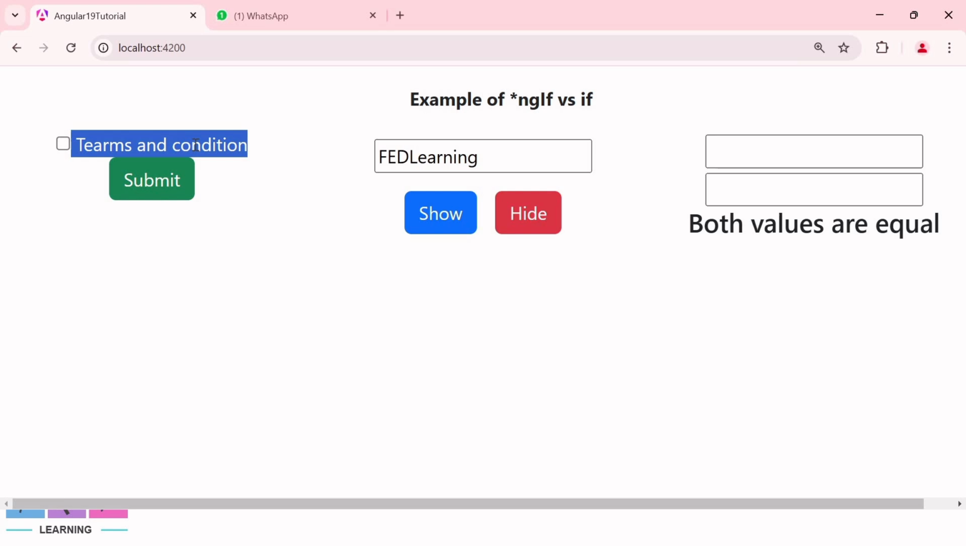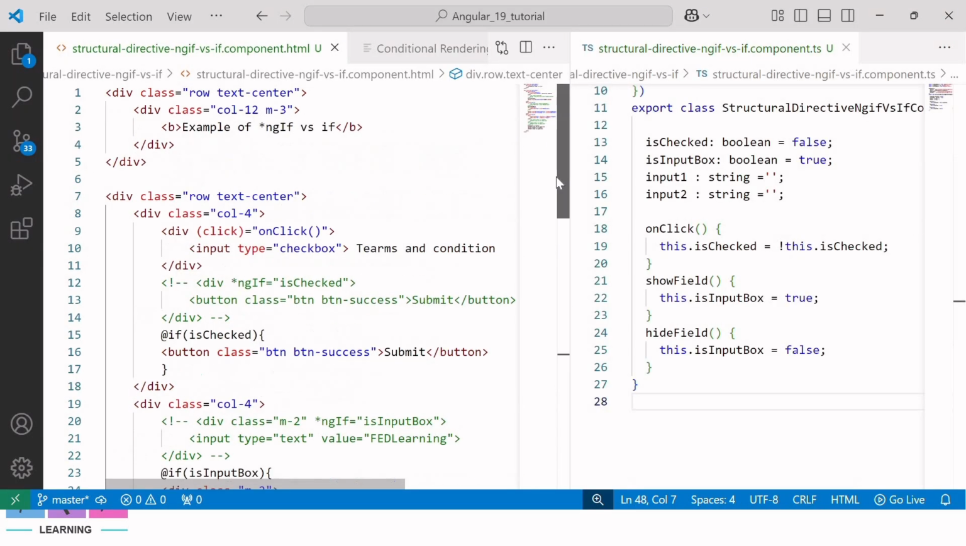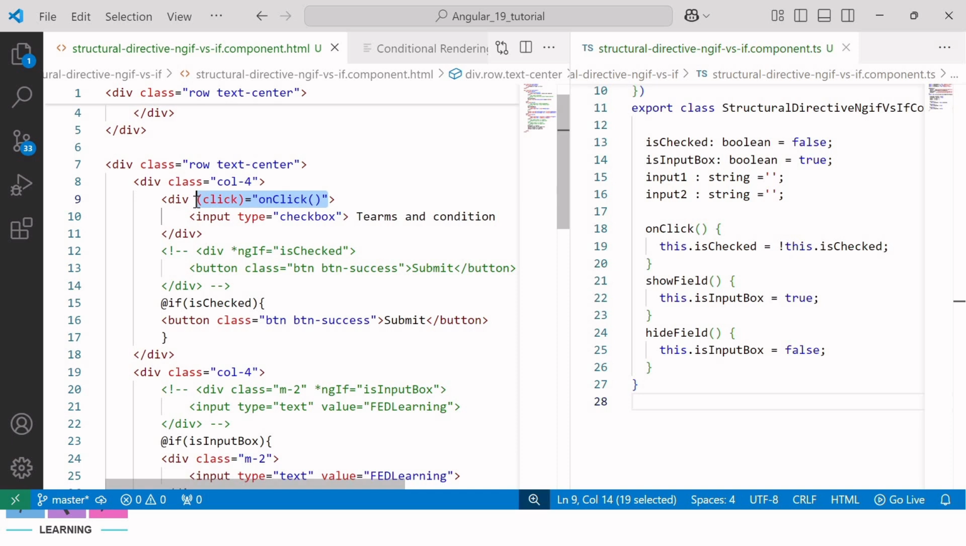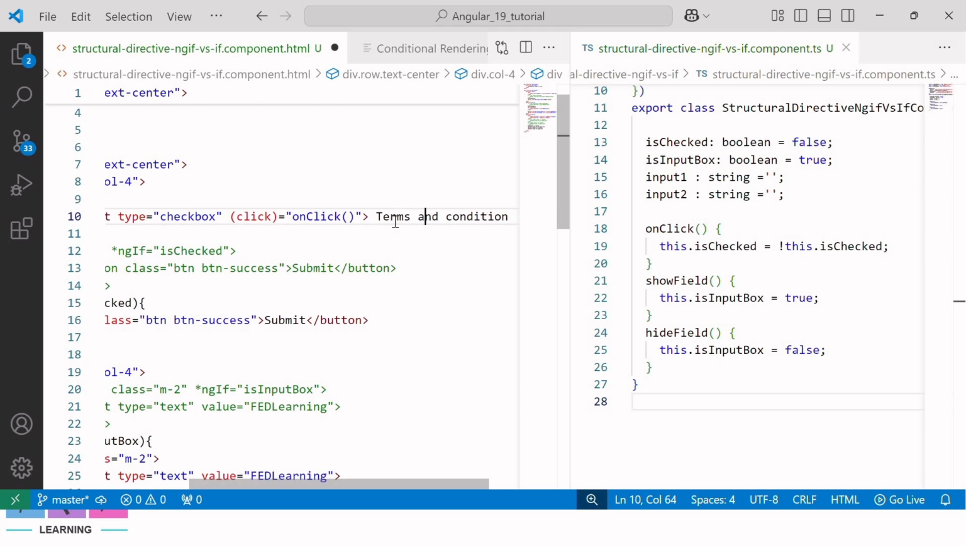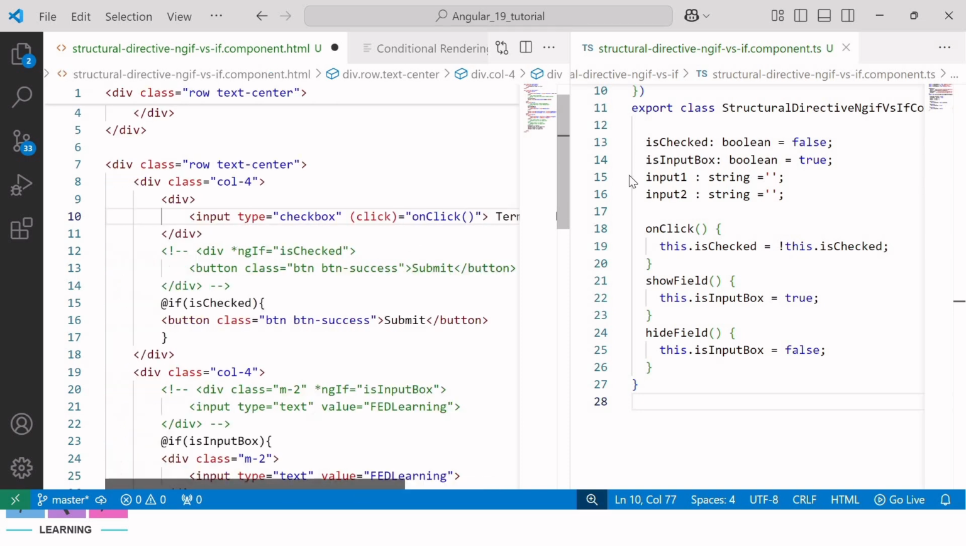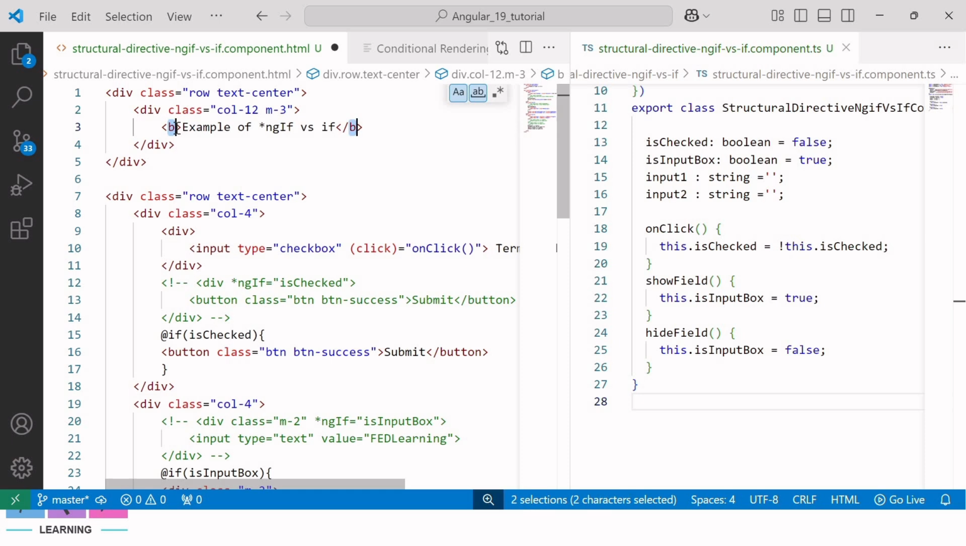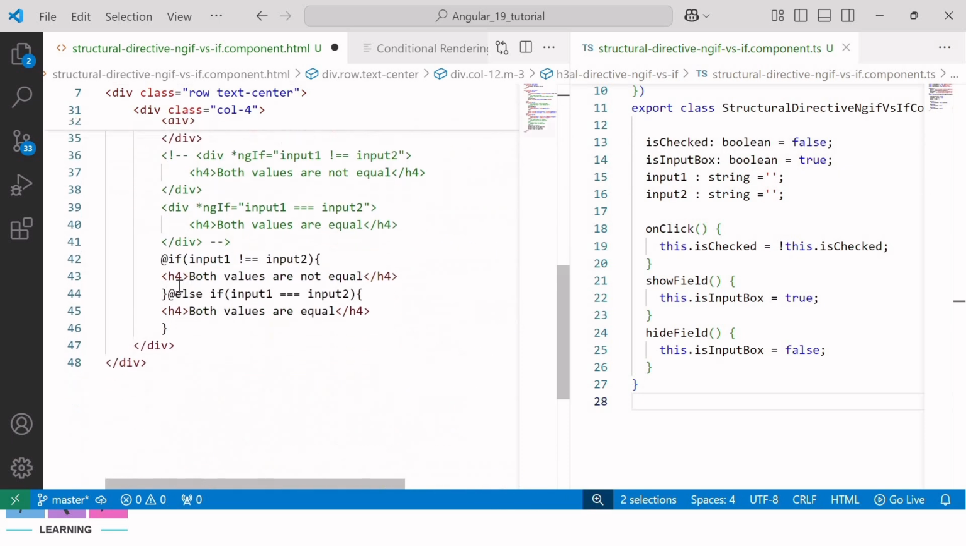And one more thing, when I click on this text, terms and conditions, this submit button is also appearing and disappearing. So let me correct this, because here you can see we have added this click event on the div. Instead of the div, we should add this on the input so that it applies to this checkbox only. And let me correct the spelling, terms and conditions. Also, I want to keep the heading in an h3 tag and this message in a paragraph tag.